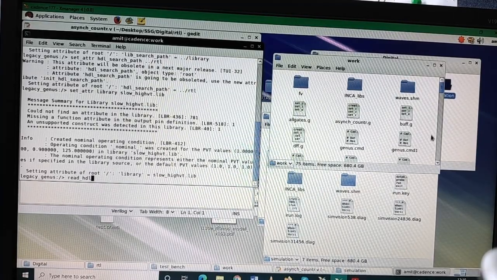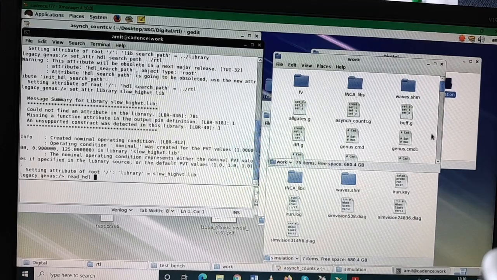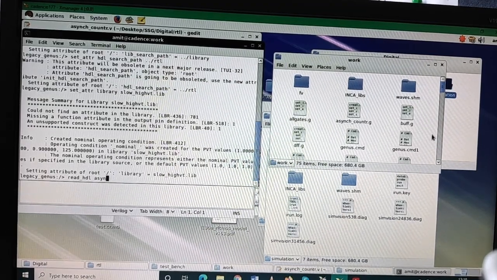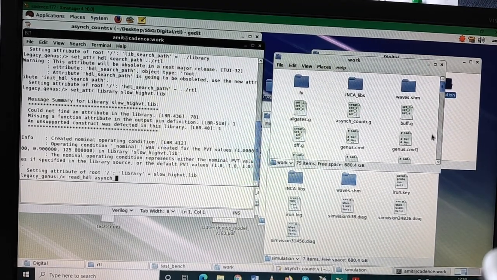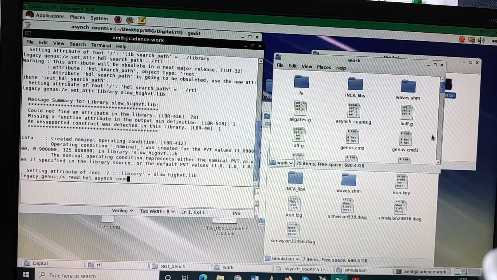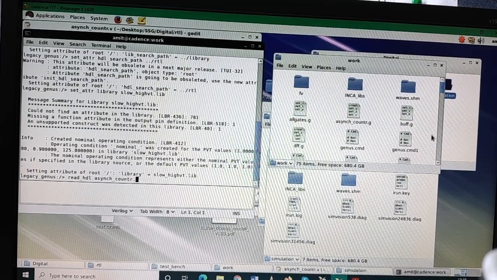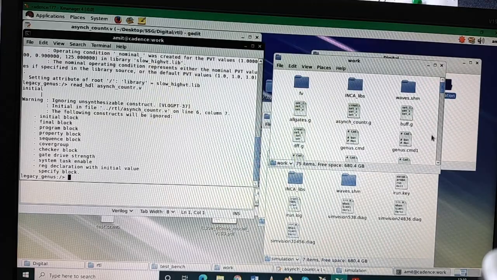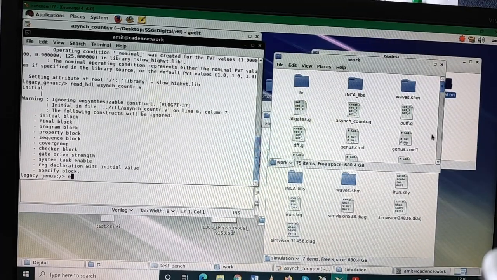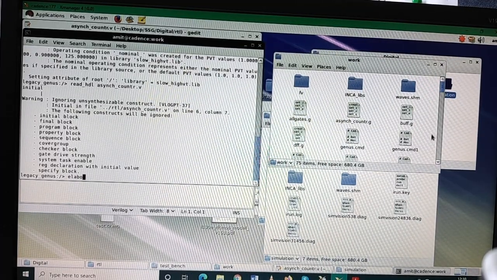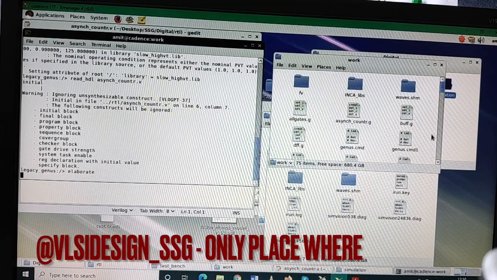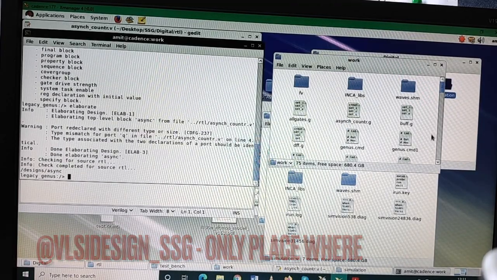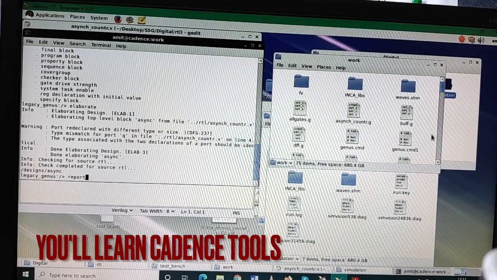read HDL, name of the code is Asynchronous Counter dot v. Then we elaborate. Okay, then we go for the reports.